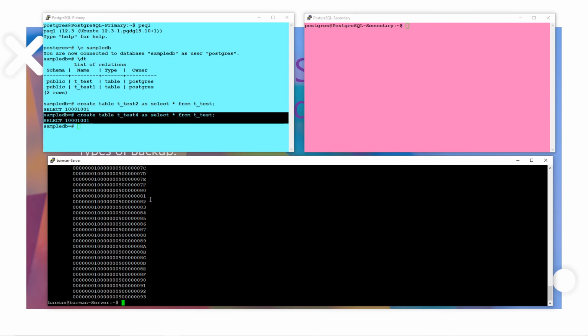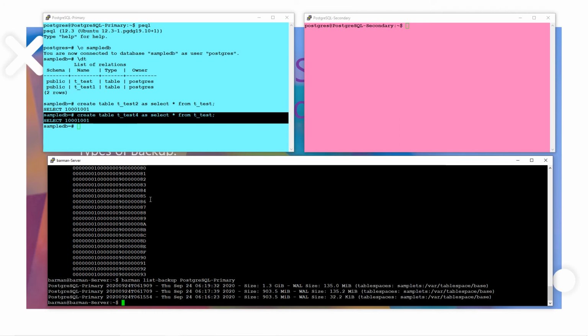So observe now, I'm going to say list backup. There are only 3 pieces. So where is my arclog backup information? Normally it will append all the arclog backups to the last piece. You can observe the difference here.